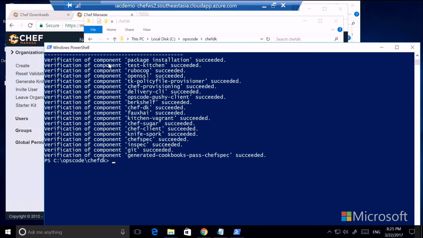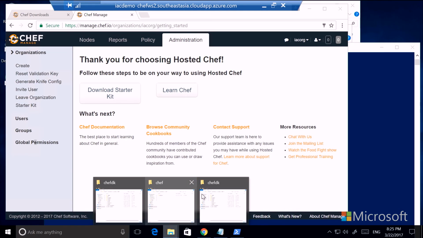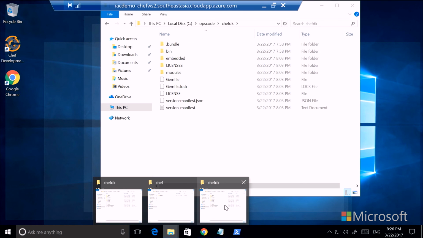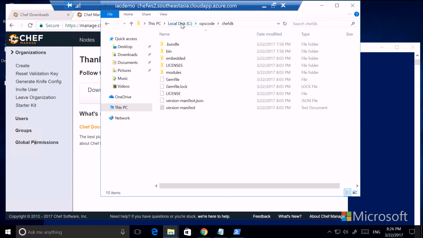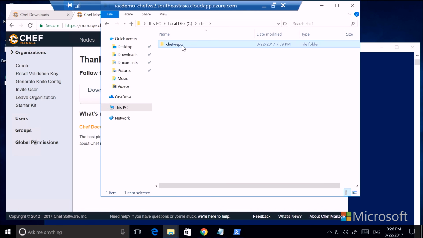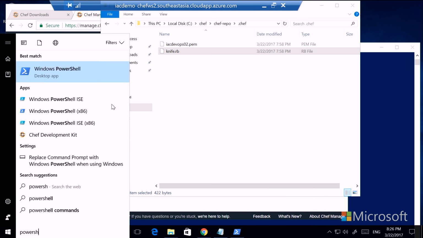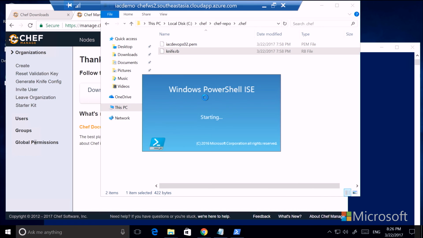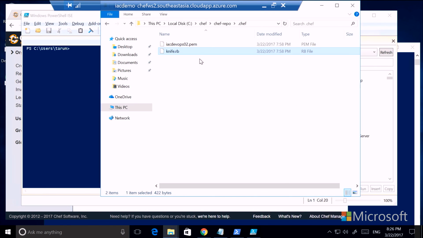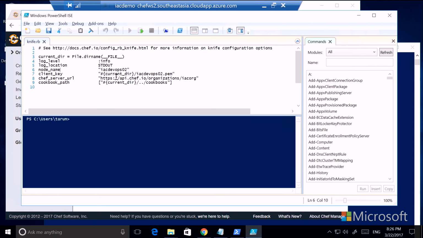But apart from that, I haven't really come across any other issues after installing the development kit. So now that this is in place and we've already downloaded the starter kit, we just have to do a couple more things for the workstation setup to be completed. So let's go into the C Chef folder, Chef repo, and inside the .chef folder, you see we have the knife.rb file. So let's launch PowerShell ISE. Okay, so the PowerShell, within this, I can see that the knife.rb file has certain settings.